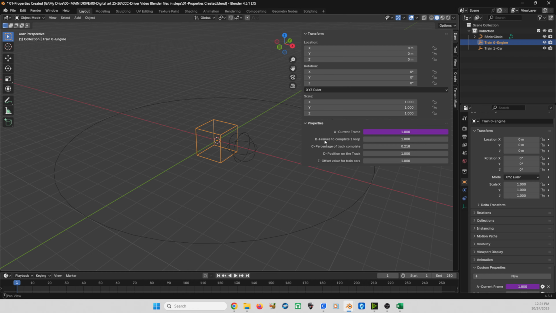Next, we have B, frames to complete one loop. And this is a number that will change manually when you're animating your train. But basically, this will control the speed of the train. So if it takes 100 frames to go all the way around versus 50, 50 will make it seem like the train is going a lot faster. And once we get this set up, we'll come back and actually play with this so you can see how that works.